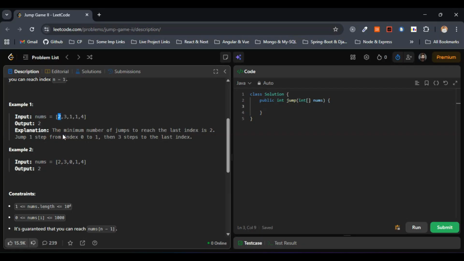Here we can jump 2 steps, 3 steps, 1 step, 1 step, and 4 steps. Now, starting at index 0, meaning we have to start from index 0, where the value 2 is given. We have to start at index 0 and return the minimum number of jumps to reach the index n minus 1.